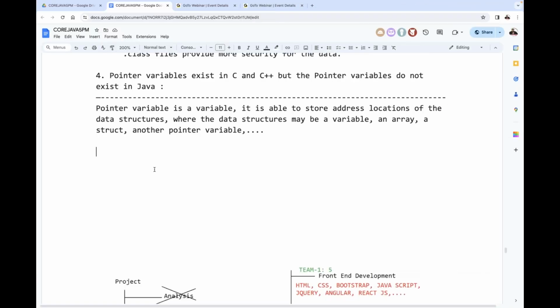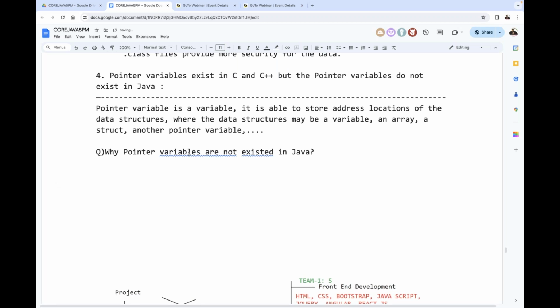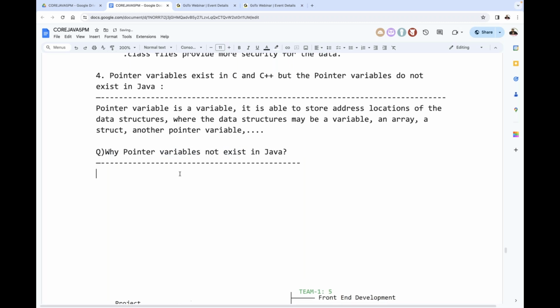Here is an interview question I'm telling you directly. Why are pointer variables not existing in Java, and why are they available in C and C++? Why are they not available inside Java? Why are they available in C and C++? Indirectly, I'm going to cover that point also. What is the problem with pointer variables in Java? All right, understand it clearly.